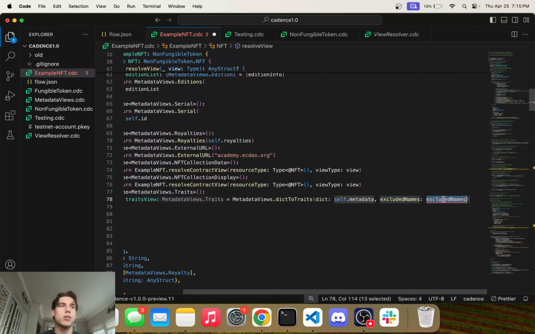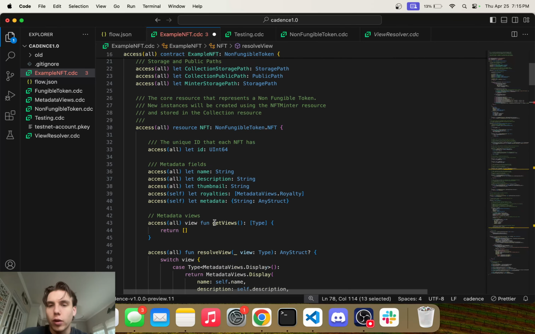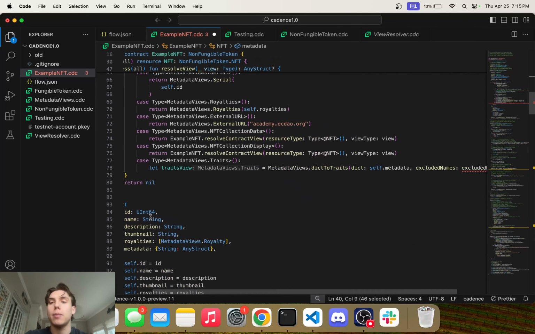Now, really, what traits are here is like we have a metadata dictionary, which is pretty common in Cadence, because you just have a bunch of string to string mappings of metadata, or string to integer, string to any struct in this case, where we're just mapping rarity to legendary and whatever, hat to orange or whatever it is. We're going to convert this dictionary to actual traits that can be read by marketplaces.